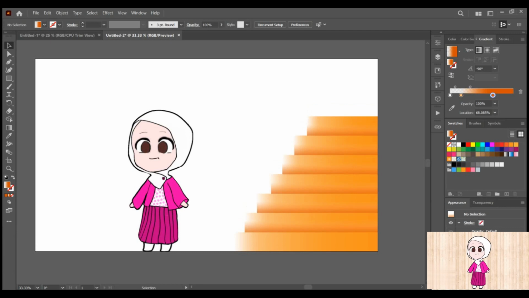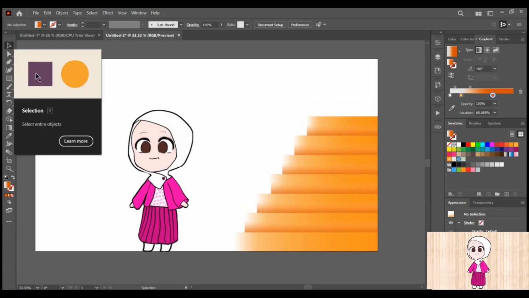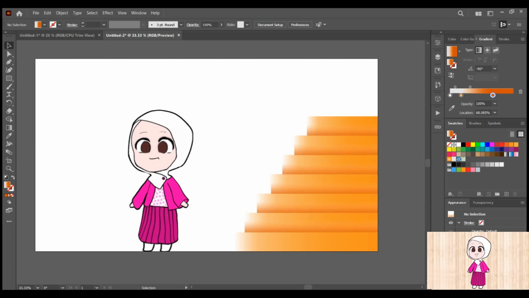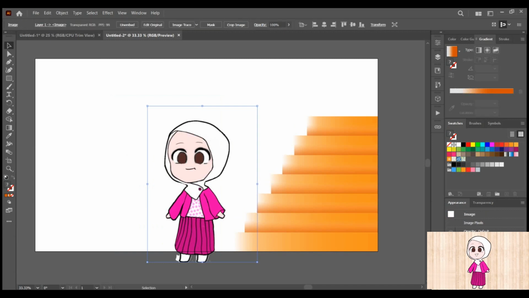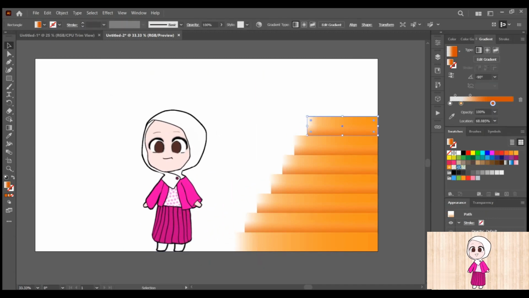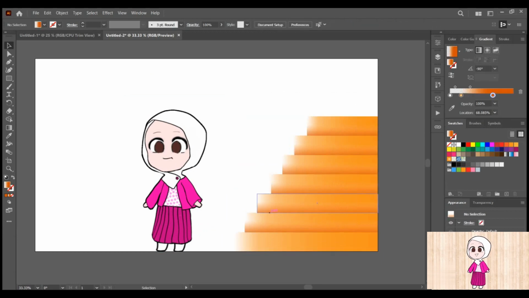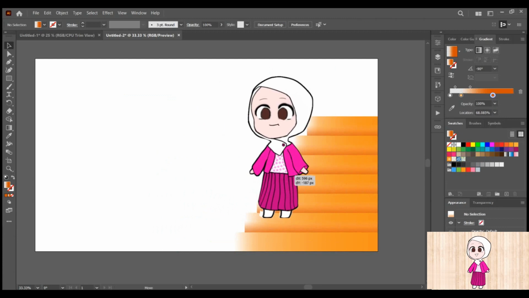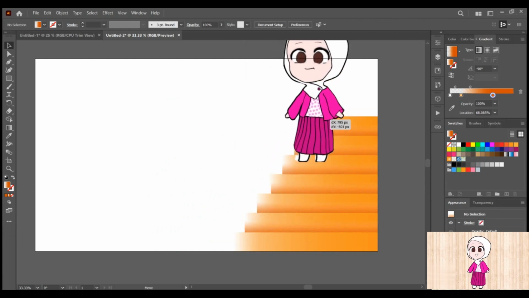First of all, here we have our selection tool, and from its name, it is used to select objects. You can press learn more if you want to see more information about a specific tool on the official Adobe website. You can use it to move images that you import or objects that you create. You can also use it to select multiple objects at once. Here, for example, I can use this tool to move my picture until I reach the first step of the stairs.